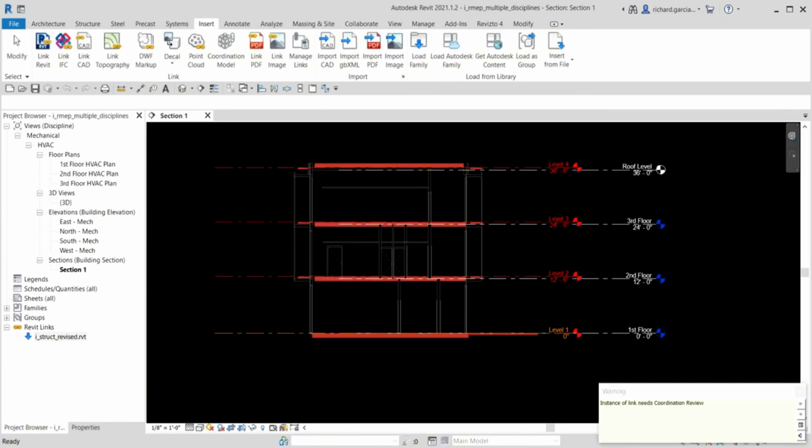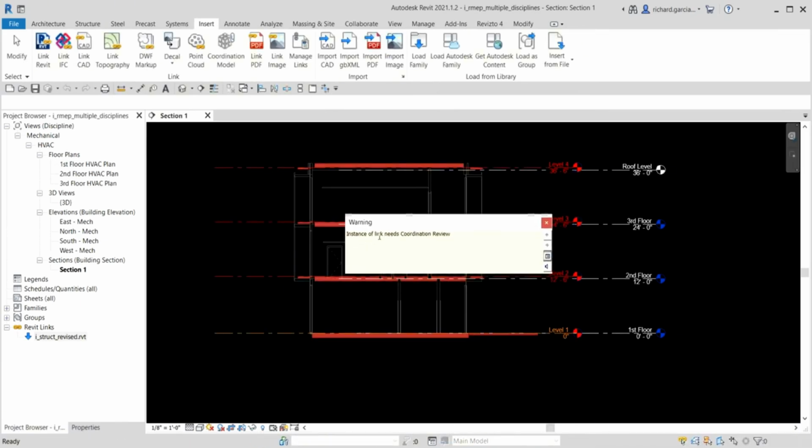Now you can see that there's a warning here. What does this warning say? It says that instance of link needs coordination review. Revit is now telling you that there are changes that happened in your link model. So we're going to perform a coordination review. Where is this coordination review? I'm going to close this one.